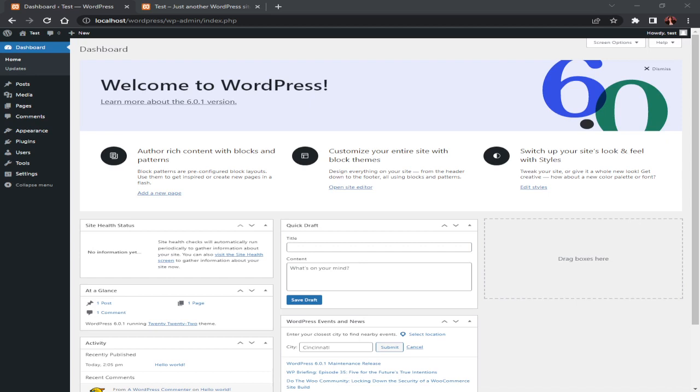This is Quick Draft, where you can create a post quickly if you want to post something in an emergency. You can just add a title, add the content, and save the draft, and we'll post it from the posts page.